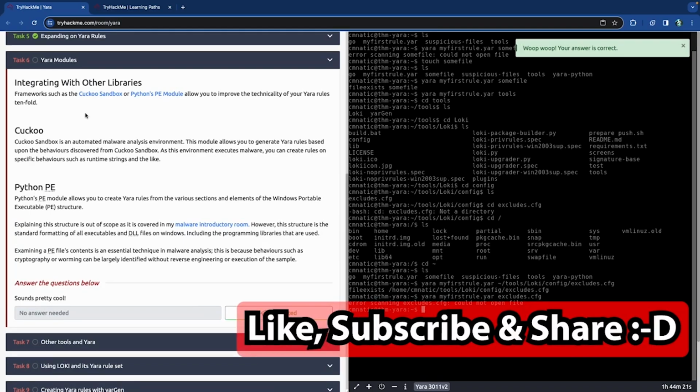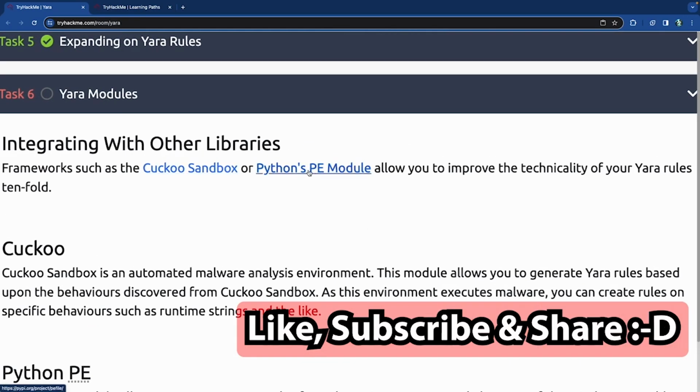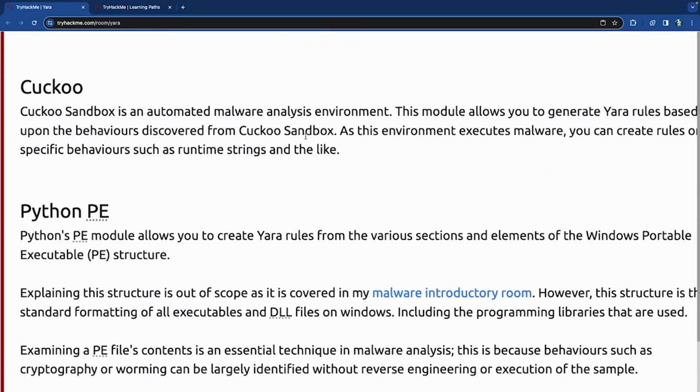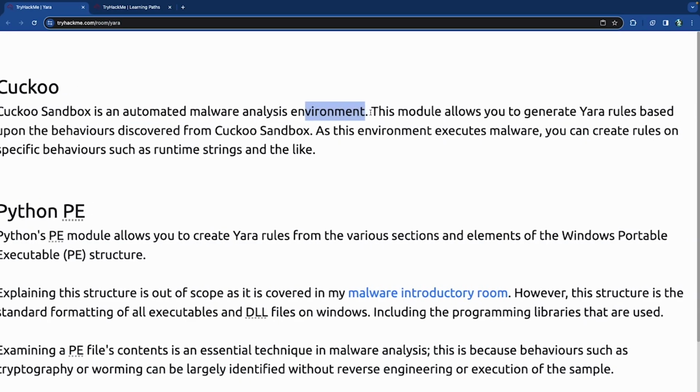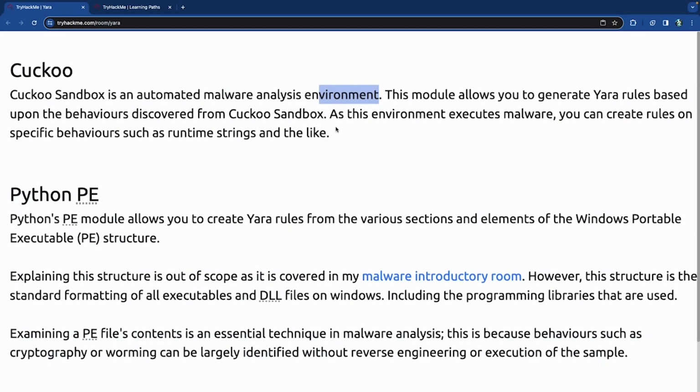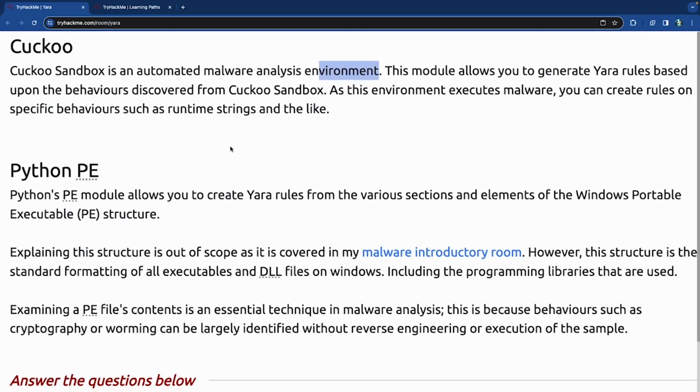So frameworks such as the Cuckoo Sandbox or Python's PE module allow you to improve the technicality of the Yara rules tenfold. Cuckoo Sandbox is an automated malware analysis environment. This module allows you to generate Yara rules based upon the behaviors discovered from the sandbox. As this environment executes malware, you can create rules specific to things such as runtime strings and the like.